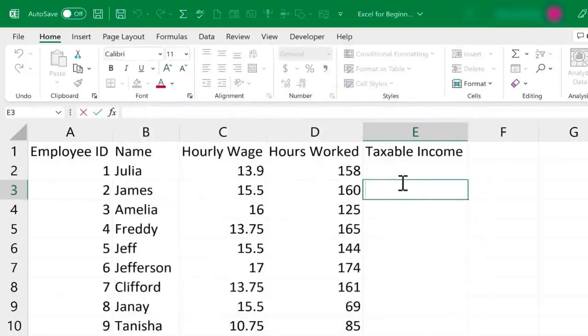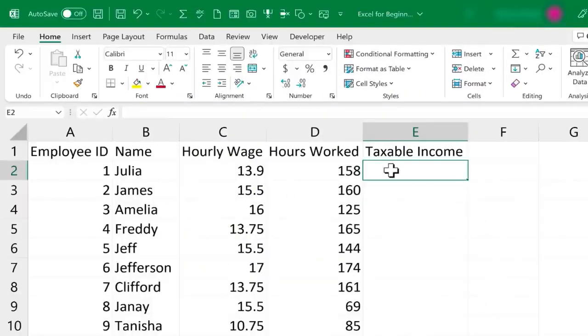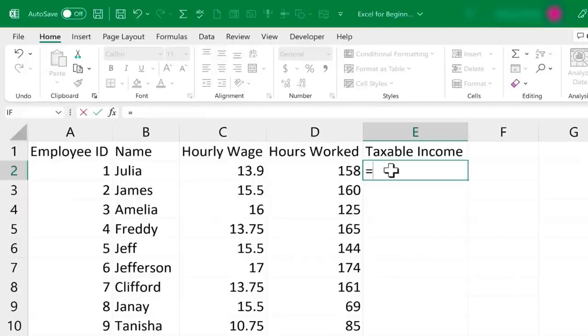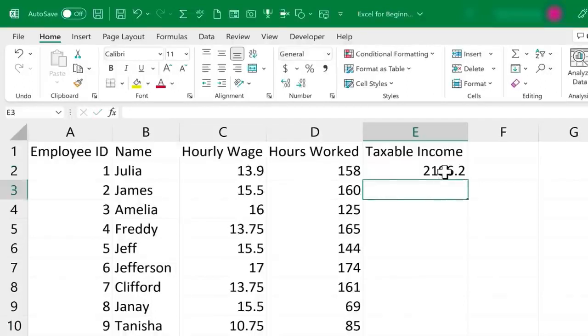So whenever I type equals, before I type it, I think E2, and then I type equals. So cell E2 equals whatever comes next. And here I could just type in 13.9, and then I could put in multiplied by, or times. And in Excel, we use an asterisk for multiply. So 13.9 multiplied by 158. And then I can type enter on the keyboard, and that is the taxable income for Julia. So that's one way to do a formula in Excel.